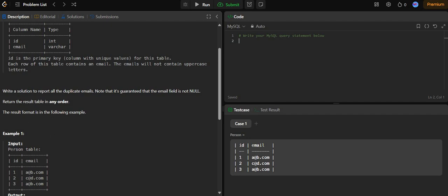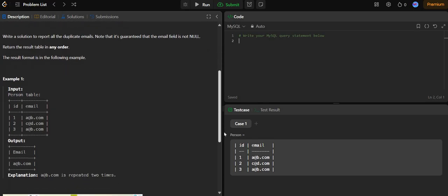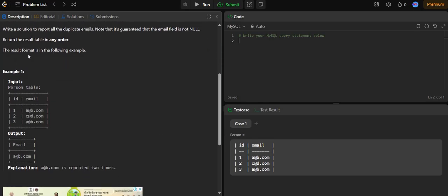Okay, so write a solution to report all the duplicate emails. Whatever the duplicate emails are there, we need to display them. We don't need to give the count. So note that it's guaranteed that the email field is not null. Email cannot be null, because it's a primary key. Return the result table in any order.